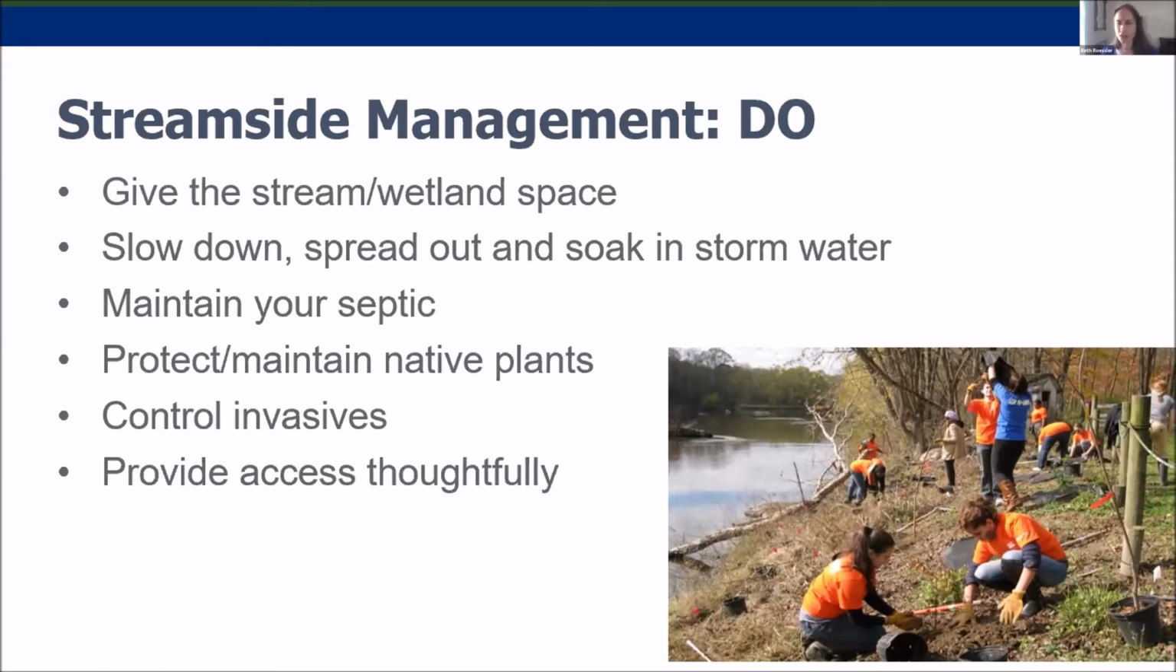Provide access thoughtfully. So this was my way of trying to say, it's great to have paths. We want people to love your waterway. We want you to love your waterway. We want you to go down to it.